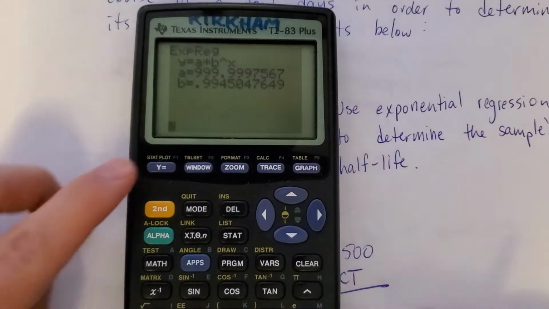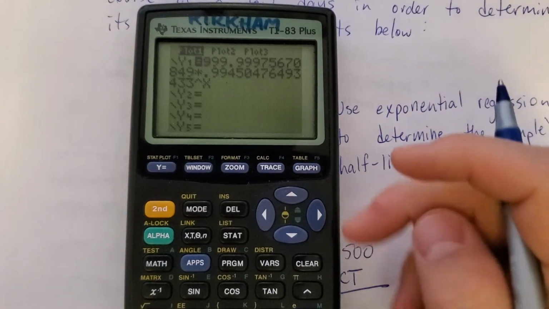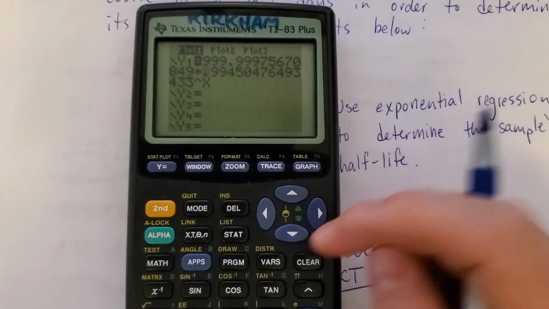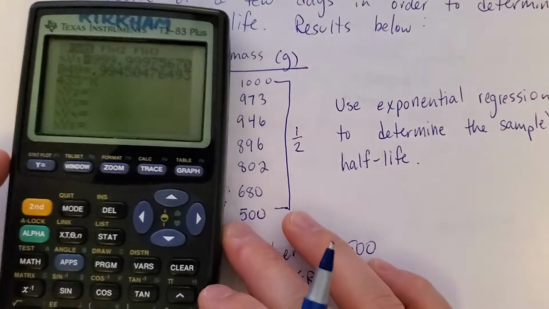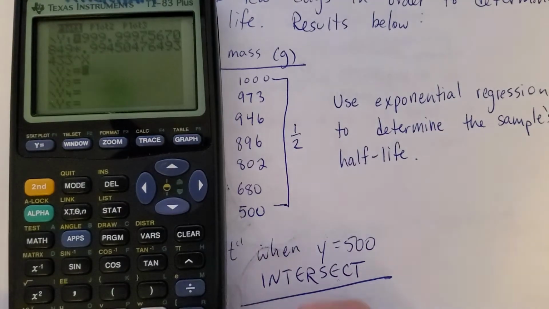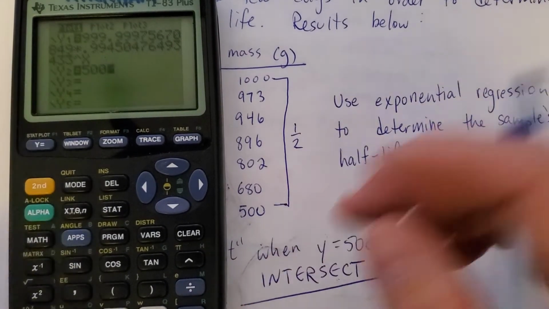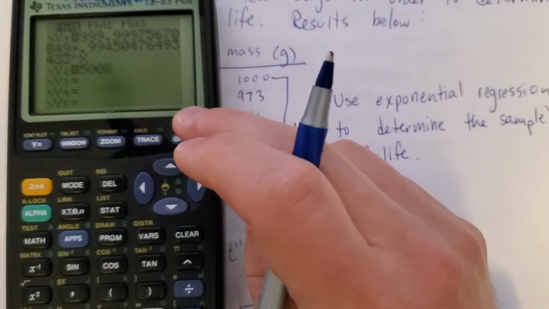So when I hit y equals, there's that crazy equation. Leave that. We're doing an intersect with it. Make y2 equal half of the original sample, which in this case will be 500. Our window settings are going to be fine because we hit zoom 9. Let's see what we get.